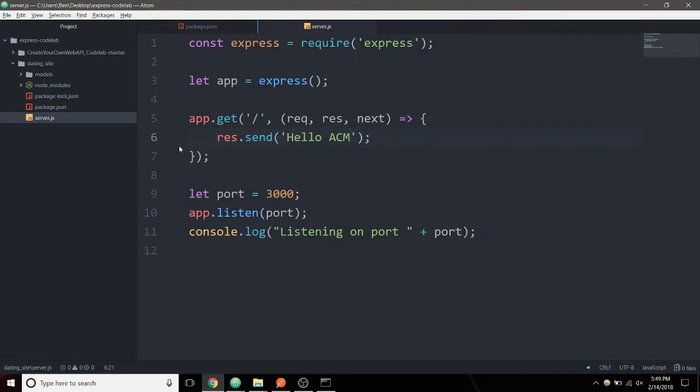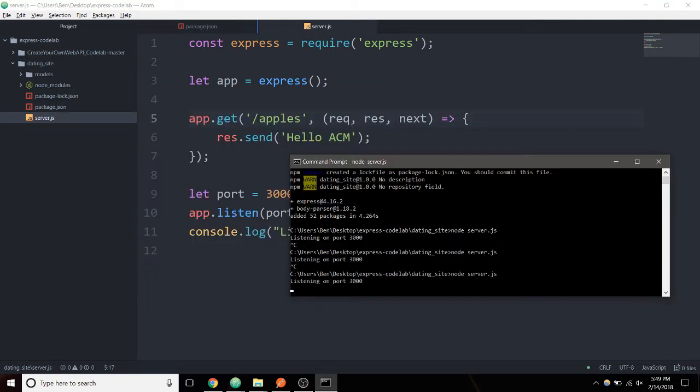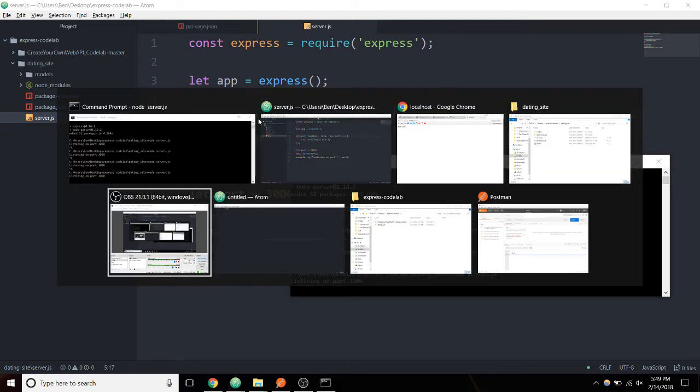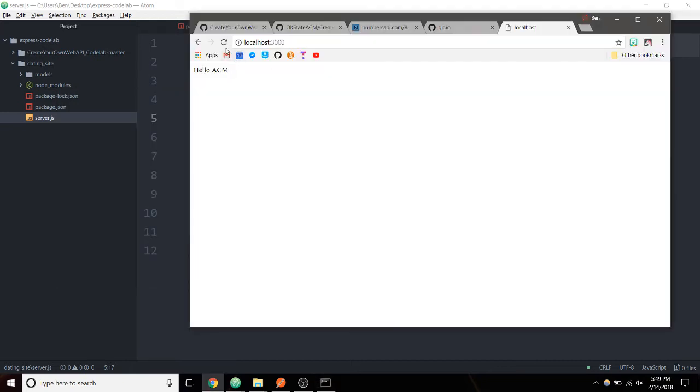Another thing, just to drive the point home about the location business, because that's going to be important later: if I change this to /apples instead of just slash, save that and run node server.js again, and go back here, you'll see I get that same error message again, cannot get slash. That's because I haven't defined what to do when you go to that location. So here I'm going to say /apples, and it will actually say hello ACM. Okay, cool.